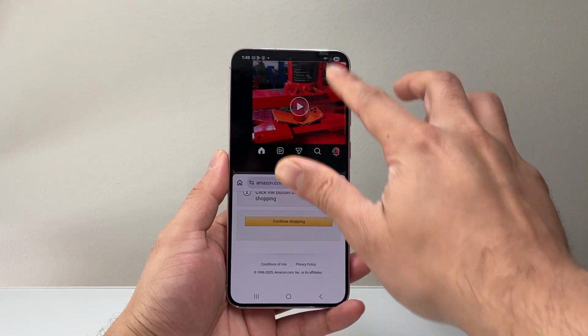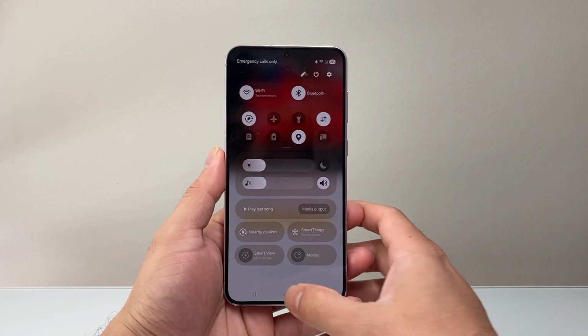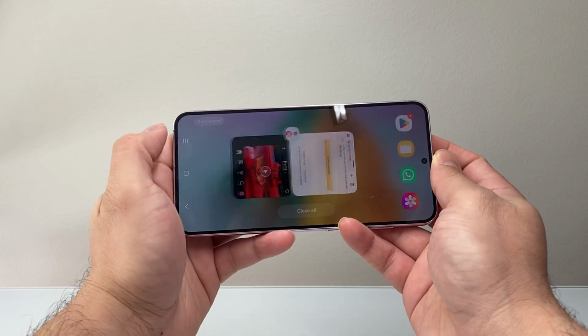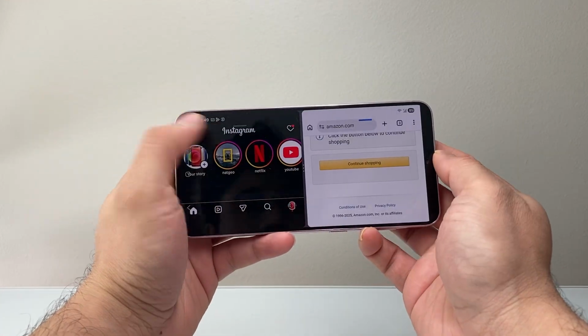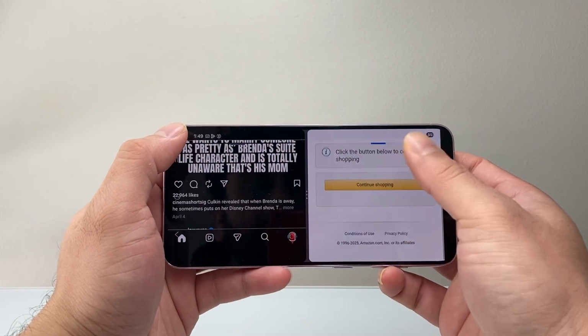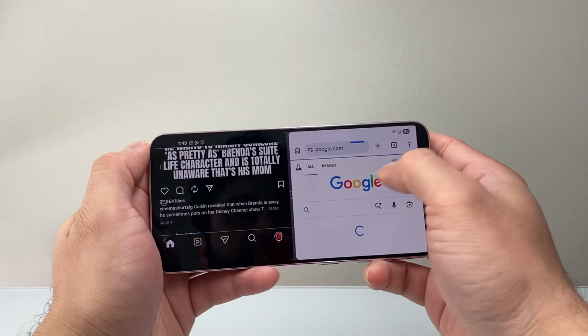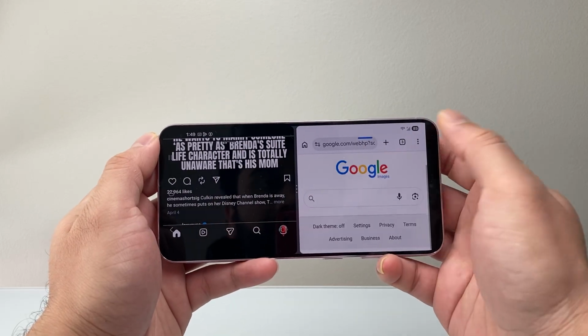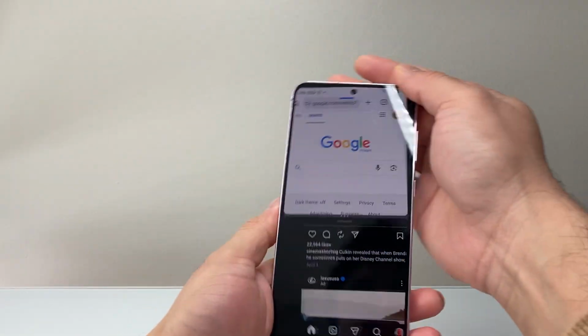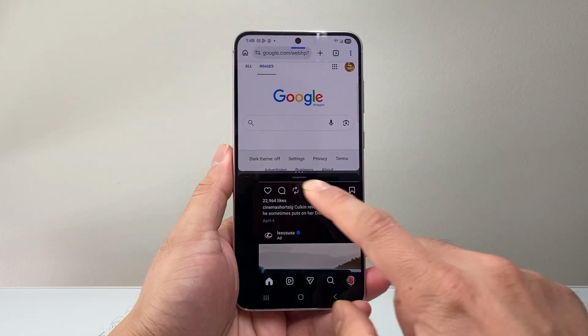Now, another thing is if you turn on auto rotate or landscape, you can actually go ahead and turn it, and then you can open that up. And you can see here, I can use two apps even in landscape mode, and it will allow me to use them side by side. So pretty cool stuff.